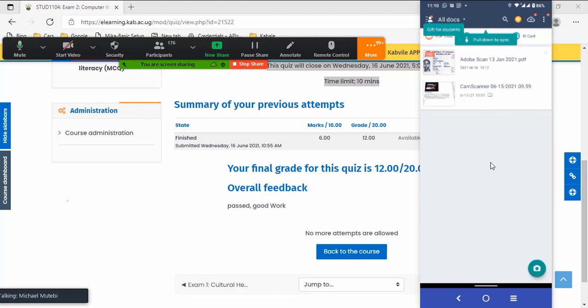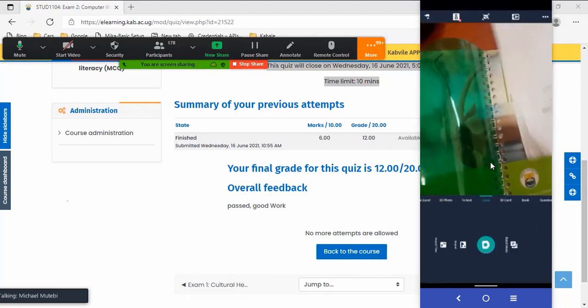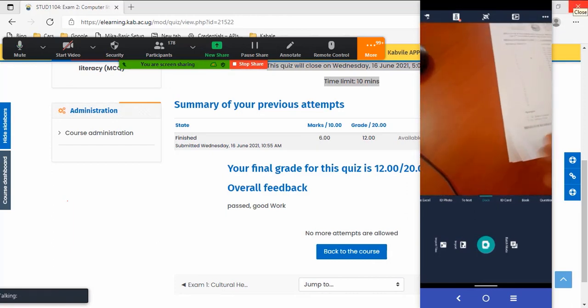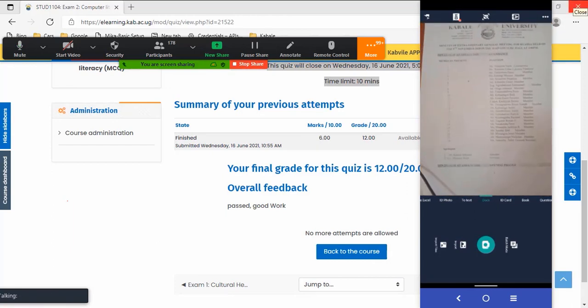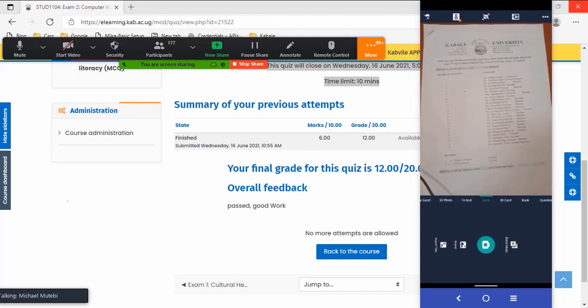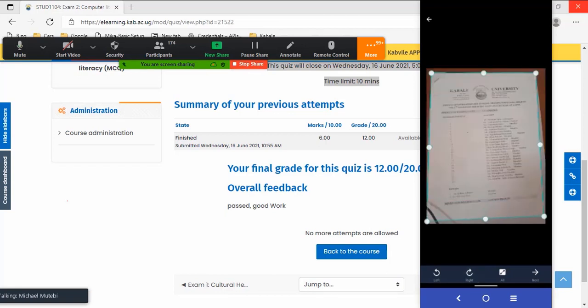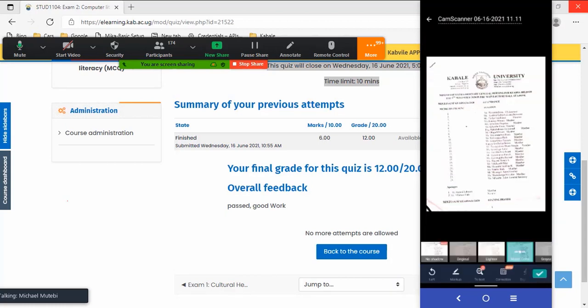I'm going to scan some of my work here. I have my assignment. As you can see, I have my assignment here. Scan here and tap. So it will get my work. I crop it here and go to the next. So that is page one of my work.